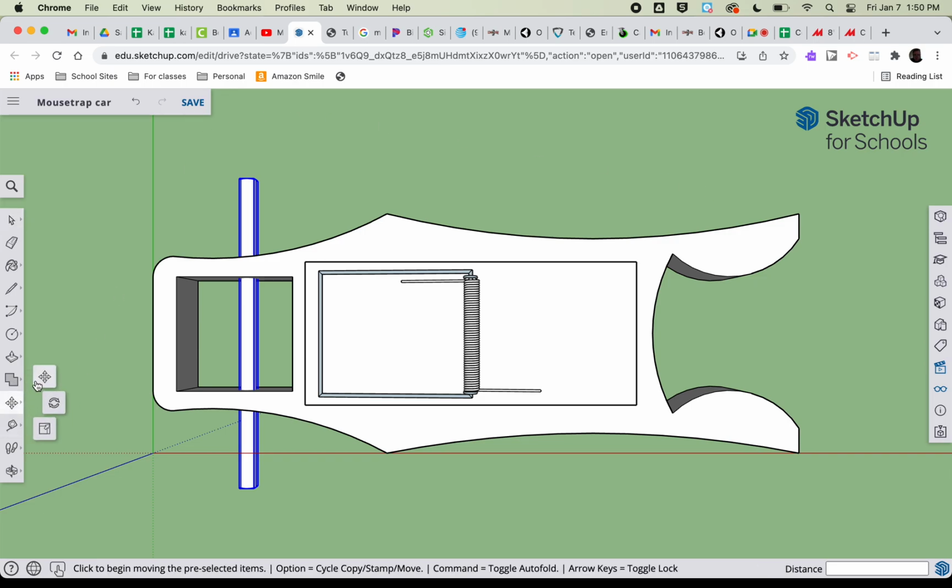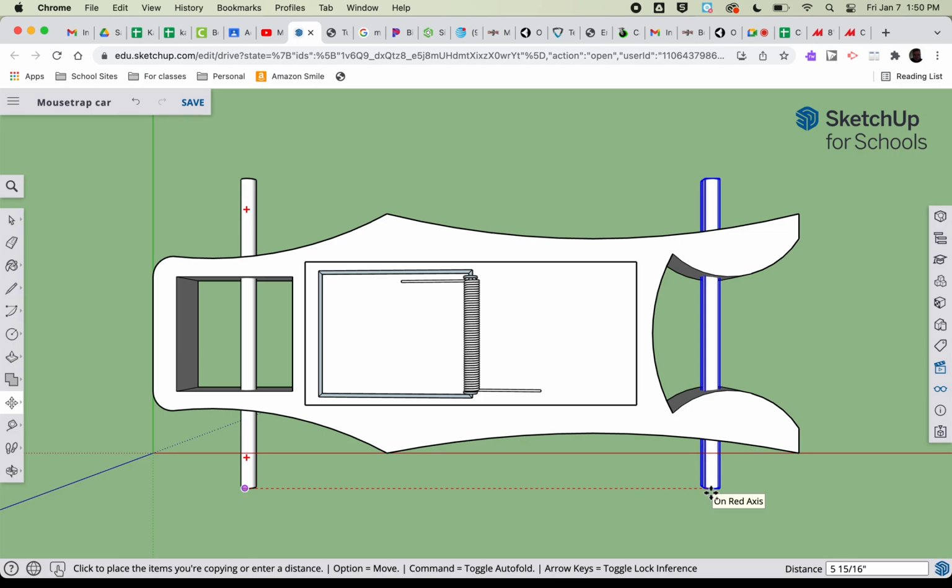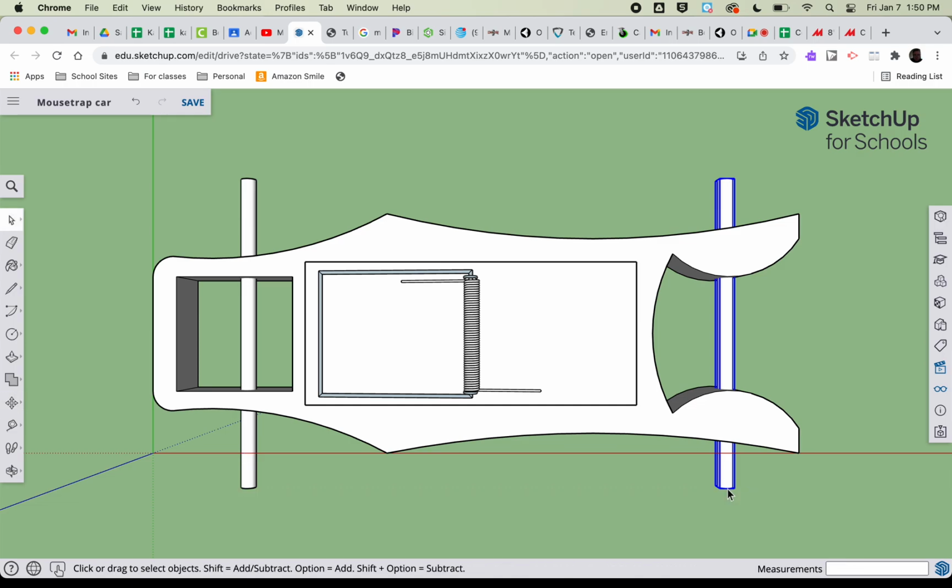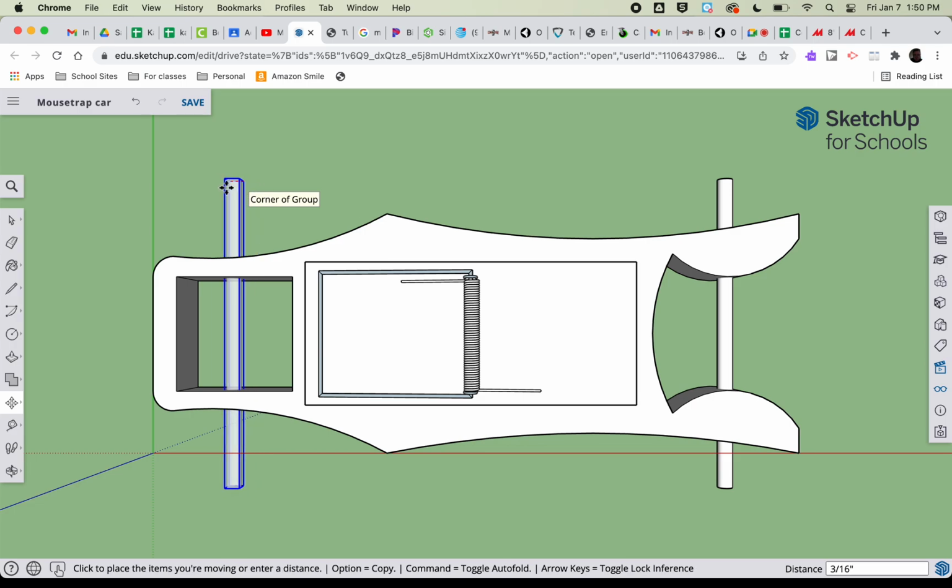So to do that, I get my move tool. I'm going to press Option. If you're on a Chromebook, you're going to press Control. So I press Option, select my axle, and move along the red axis until the axle is near to where I want it. Okay, so I think I want this axle sitting about right there. So I drop it there and kind of take a look at the front and say, well, you know, I think I want to move the axle forward a little bit. So I can click on the axle and move it up a little bit.